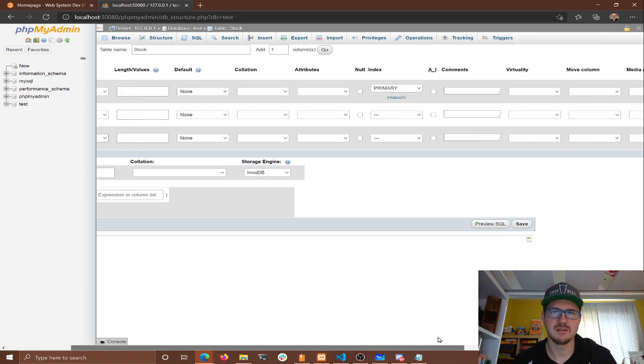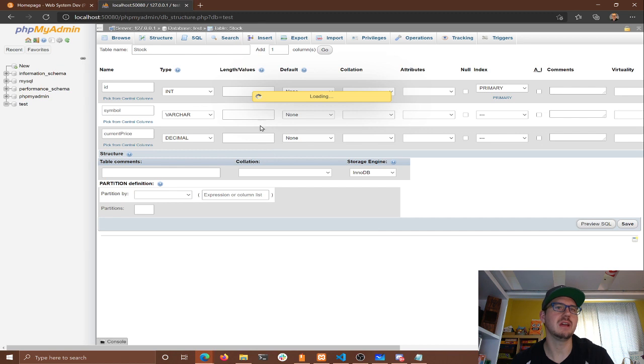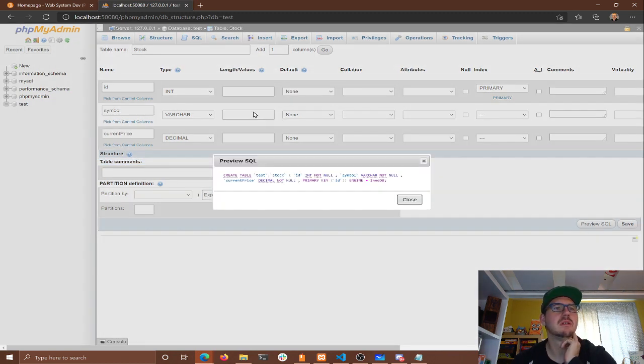Okay, let's see. All right, then what's cool is you can hit this preview SQL button, and it's going to show you what the DDL SQL is for you. Yeah, your application can run DDL commands if the user has the right permissions. And we haven't really gotten to the whole permissions yet. Yep. So it's going to create a table stock, an int ID, symbol varchar, current price decimal, primary key is ID. Cool, it's looking good.